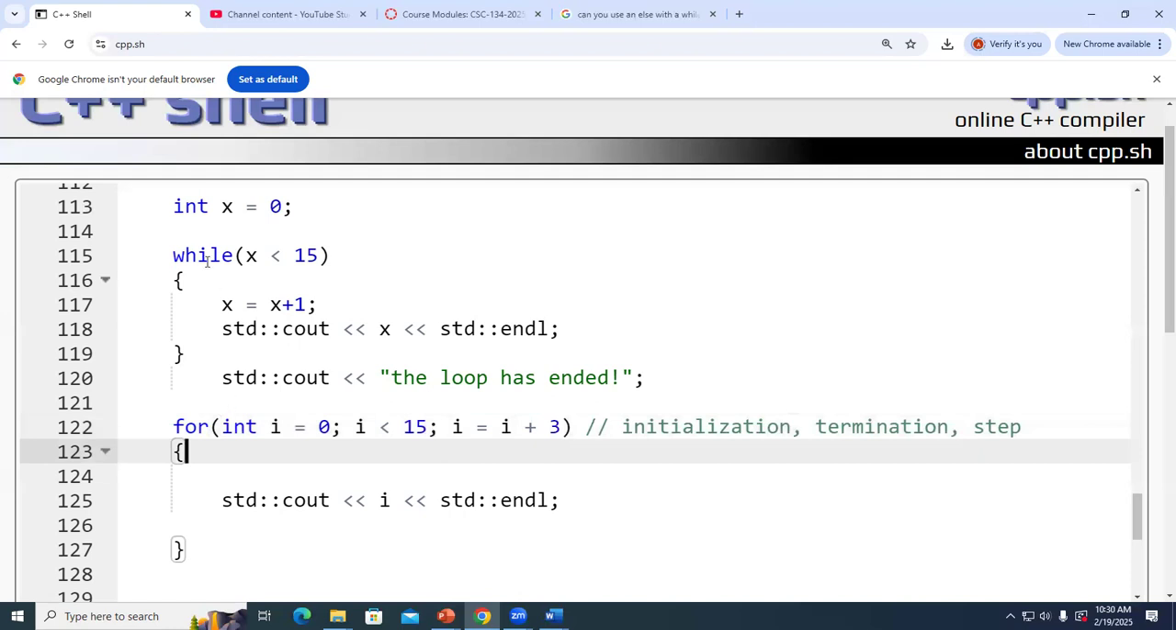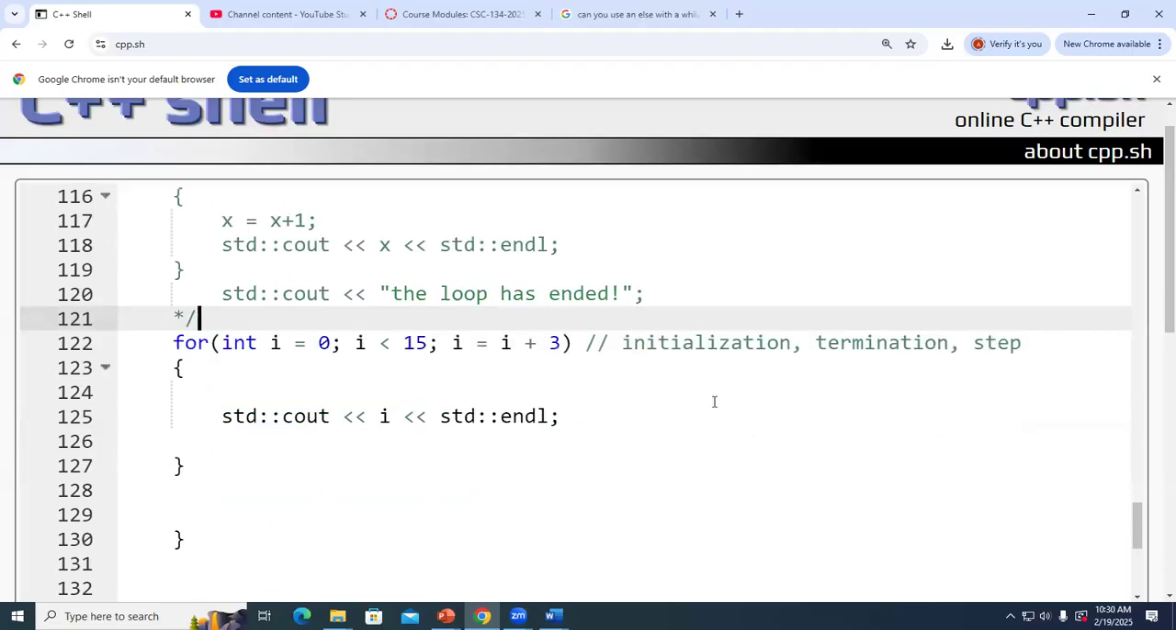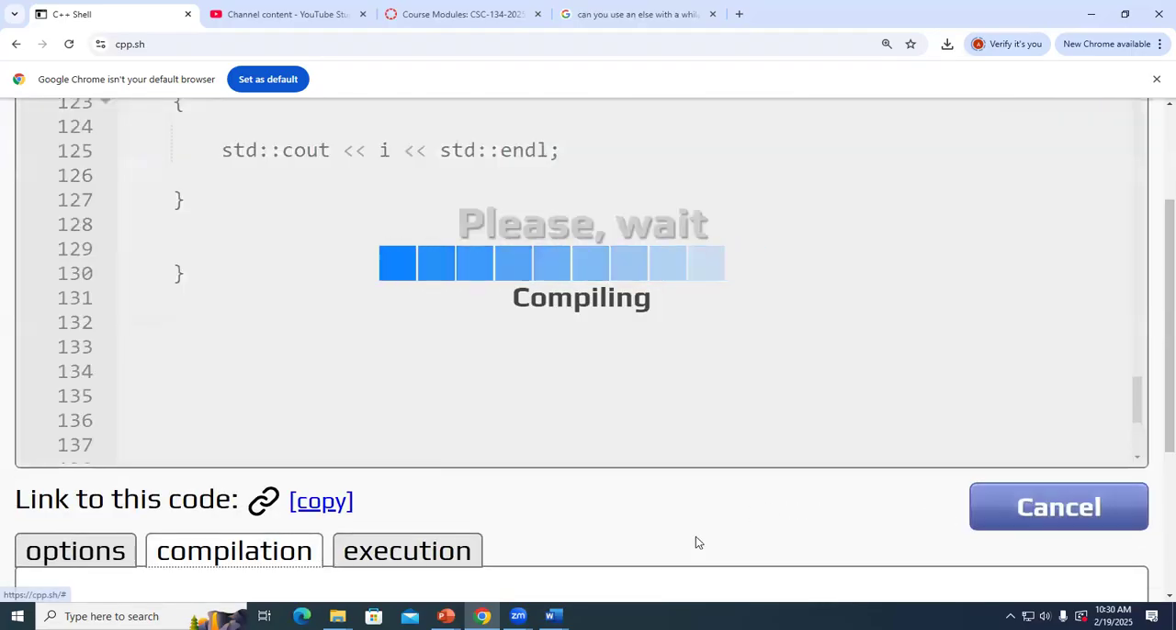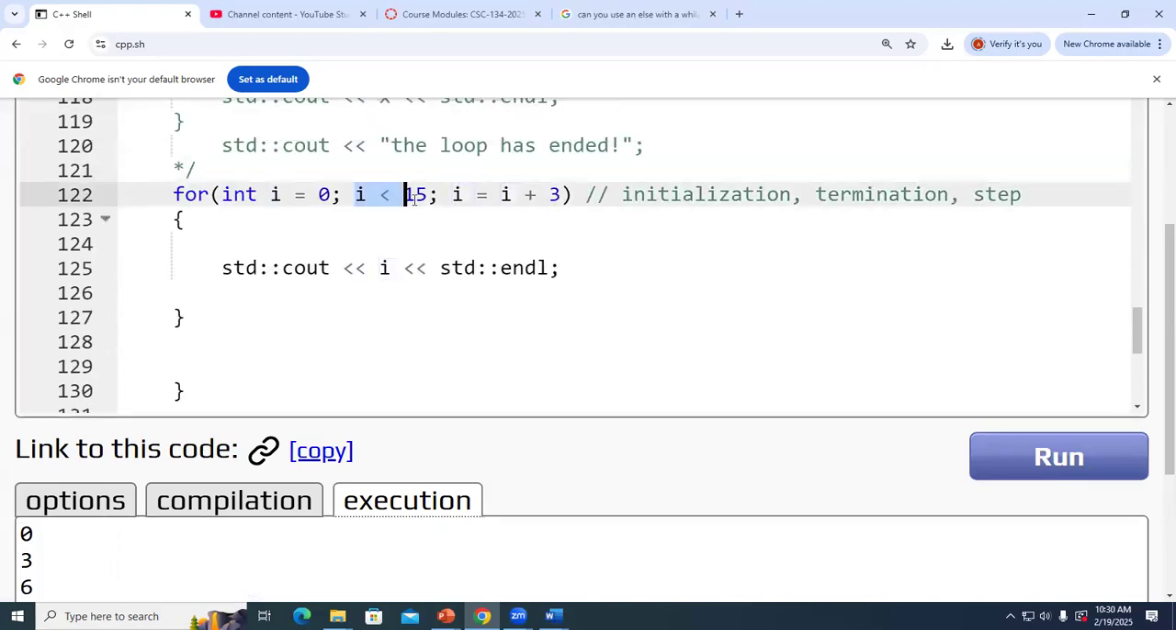So now when we run it, and I'm going to comment out my while loop again, we should get 0, 3, 6, 9, 12. Once I equals 15, the condition returns false, and then it stops. So that's our step, now it is 3. But our step doesn't have to be an addition, right?